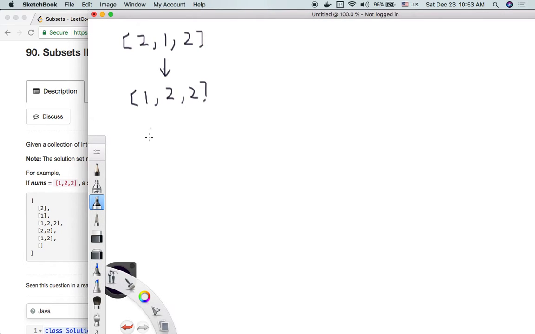Here, our goal is to find all subsets for this input array, and we are going to return them in results. Results at the beginning is just an empty array, but it will become an array of all the subset arrays.